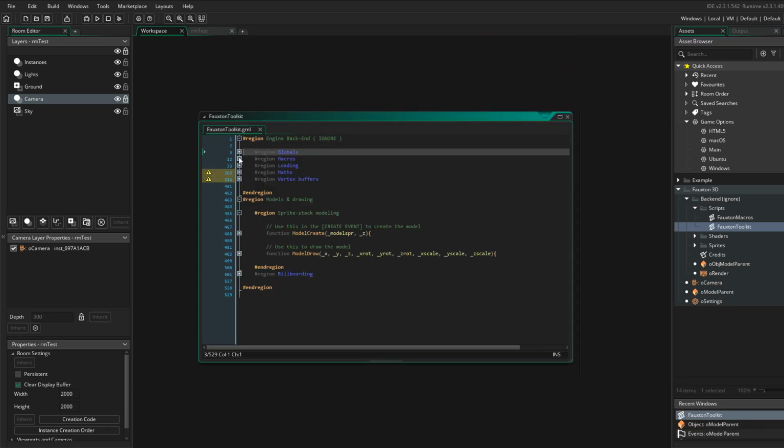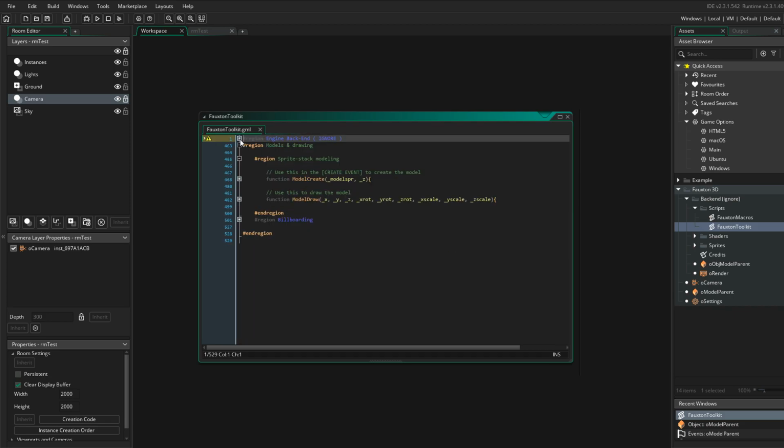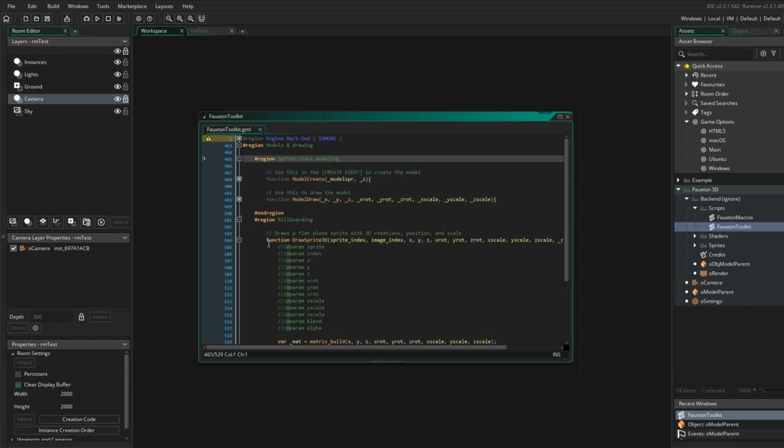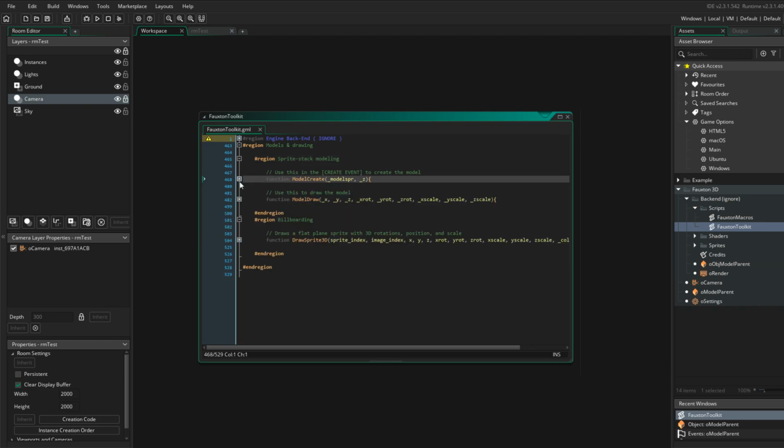But this is where you'll find all the back-end stuff. If you know what you're doing or you want to look in here, you can play with some of this stuff, but just be careful. But anyway, these are these 3 functions here, which are, let me close them out. Model create, model draw, and that's for the sprite stack models, and then draw sprite 3D.